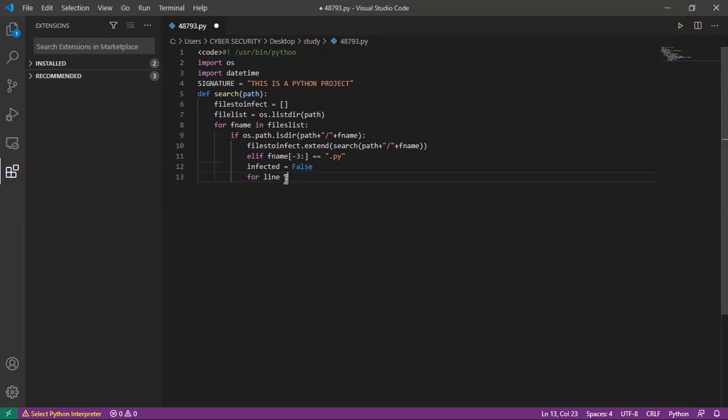Now, for line in open path plus. You have to pay very great attention. After path, by default, you have path plus and what? Double inverted commas, and every time a forward slash. This is something you don't need to remember every time. You also have fname in every statement. Great. If signature in line, and after line, we have a colon, infected equal to true. Right now, I'm taking true.